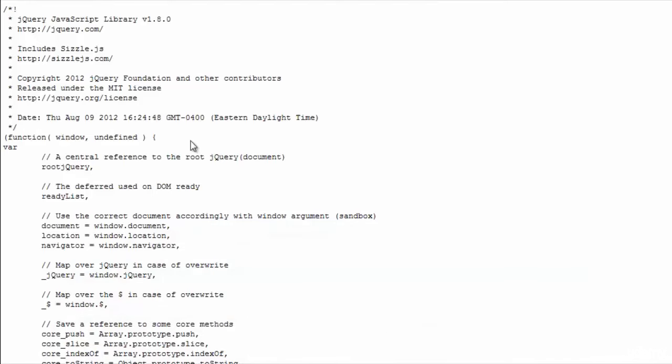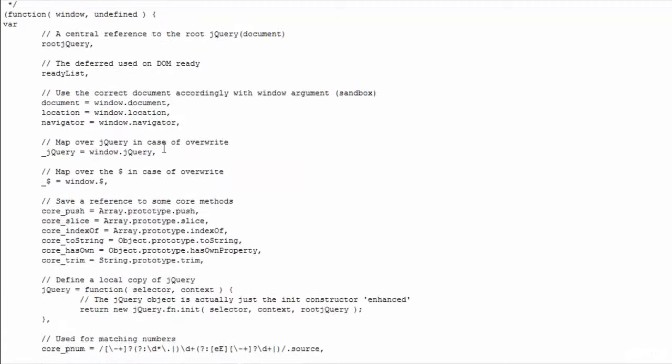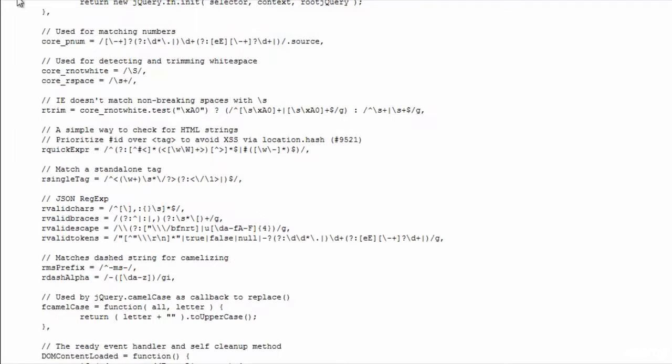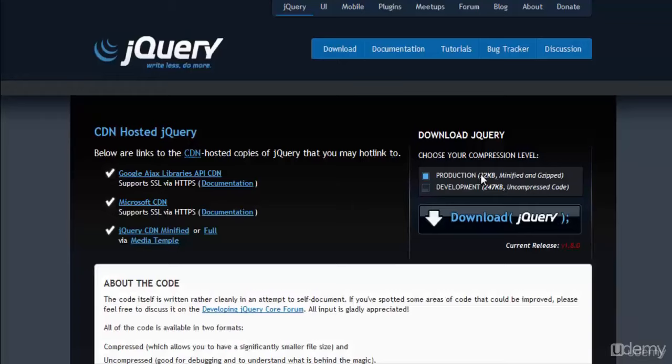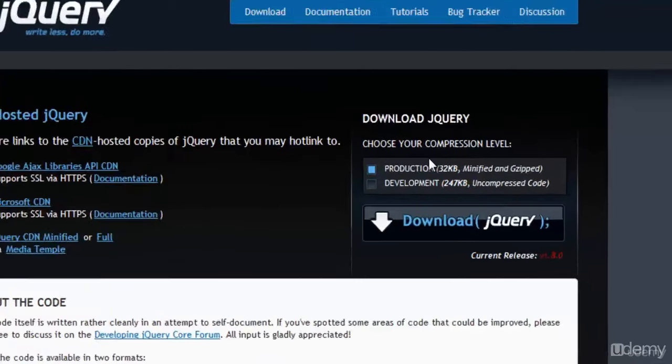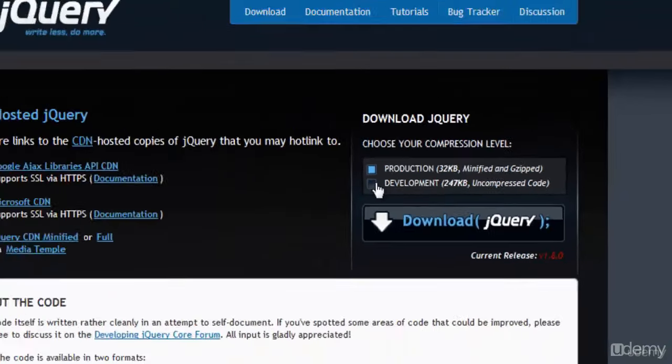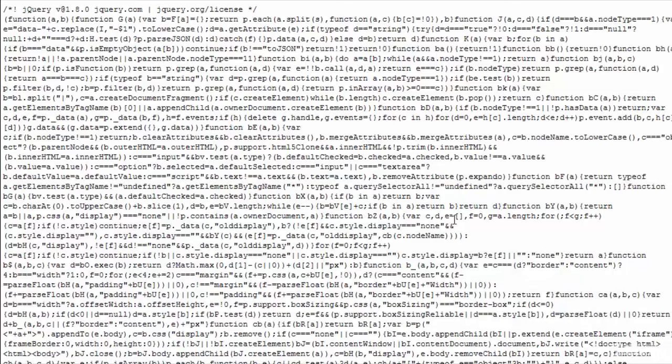Now, let's see what that looks like. It's a lot more organized. There are comments in there, so we know exactly what we're looking at. The only difference is that production is much smaller. It's minified. Minified means that all the extra white space in the comments have been taken out, and that's to reduce the file size. You see here, production is 32 kilobytes. Development is 247 kilobytes.